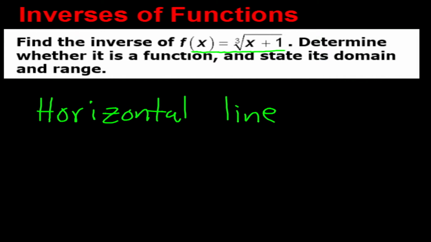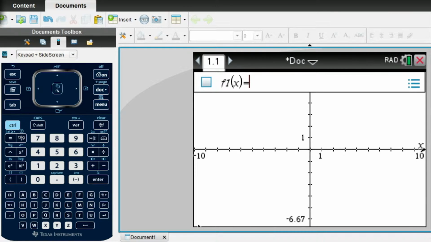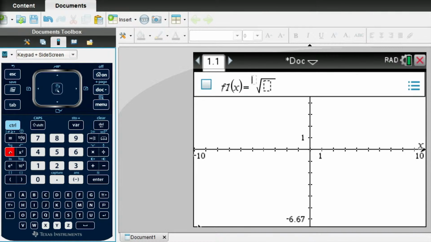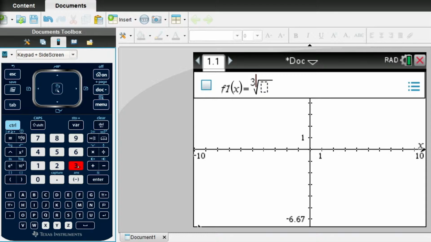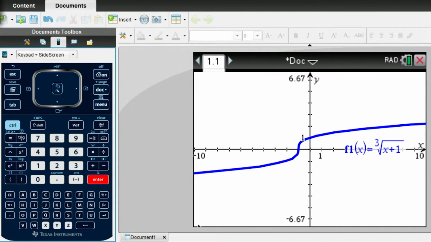So what I'm going to do is pull up my calculator and graph that function. And the function was the cube root. So I do control, and I'm going to do the cube root of x plus 1, and then graph it. All right, and as you can see, I have a graph of that function now. And so what I can do to see if the inverse is going to be a function or not is perform what's called the horizontal line test.